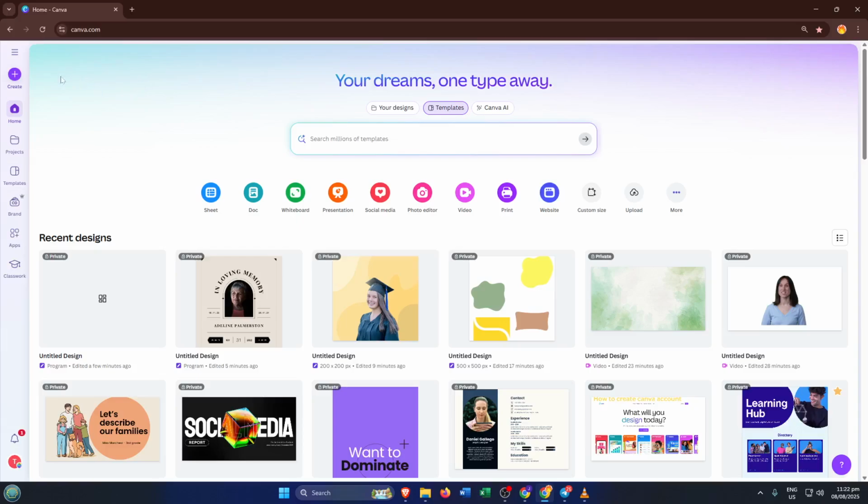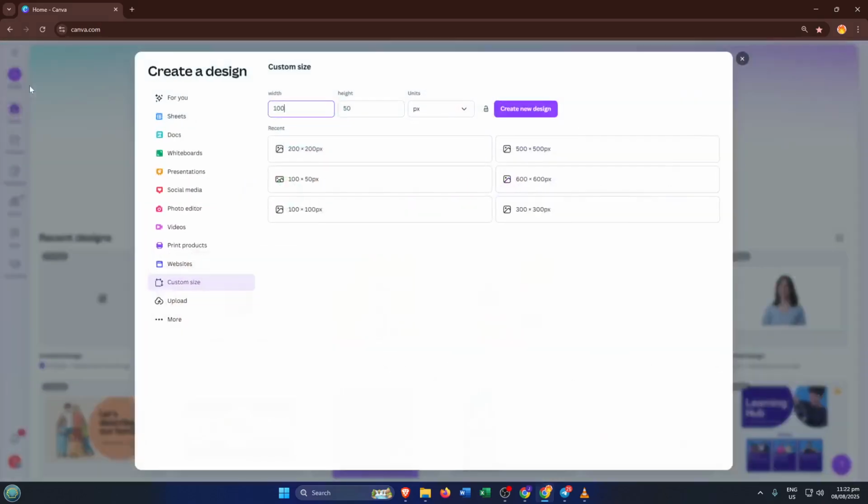Let's get started. First, you'll want to head over to Canva, either by opening the app or navigating to Canva.com in your web browser. If you don't already have a free account, you'll need to create one. But the good news is, signing up only takes a minute or two and gives you access to a huge world of creative tools. Once you're on Canva's homepage, look for the big Create a Design button, usually up in the top right corner. Go ahead and click that.